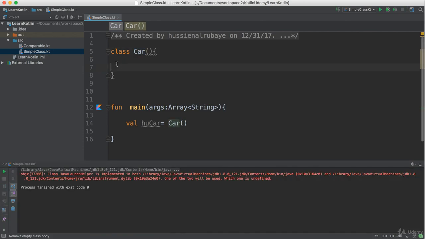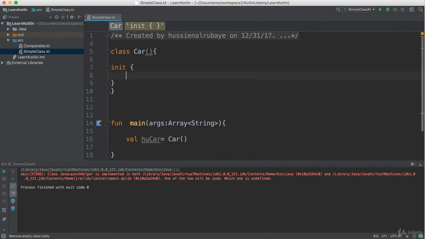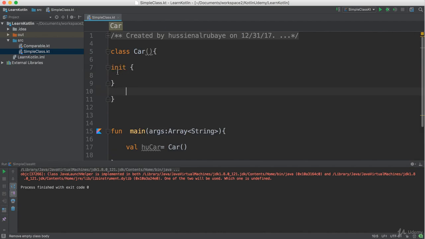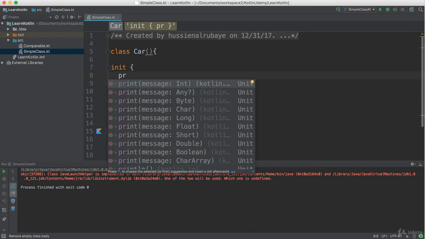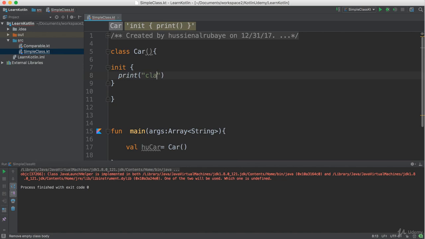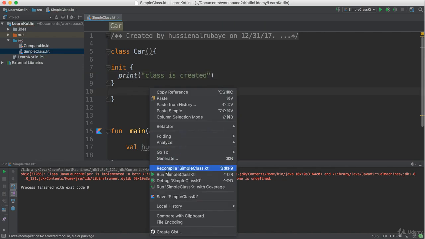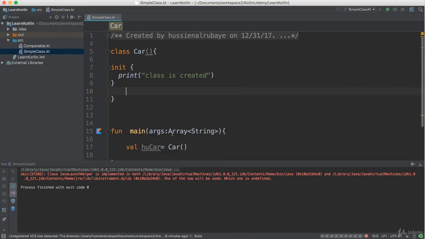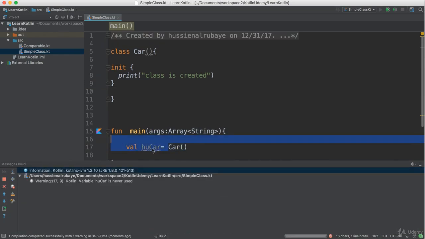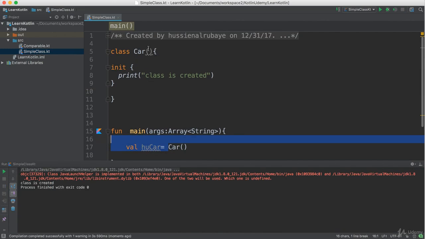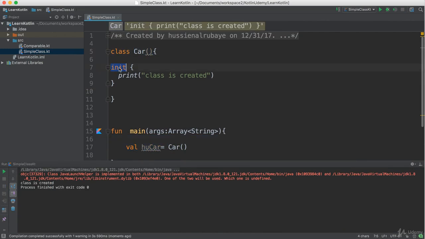If I write the method name init, it is the method that runs automatically whenever the class is initialized. So if I want to write a print line, I say class is created, just to make sure the class is created. Now when I create a new instance from that class, the first method that will run is init, so I will print class is created.